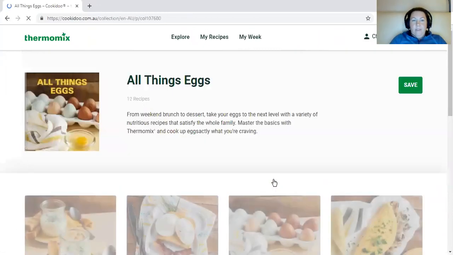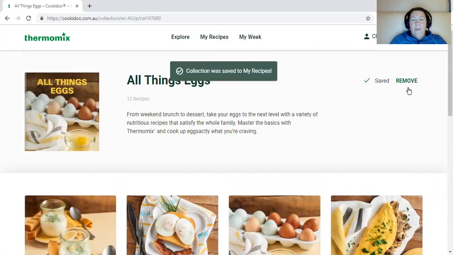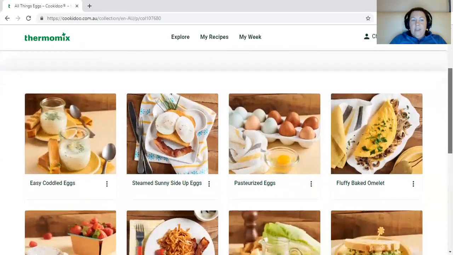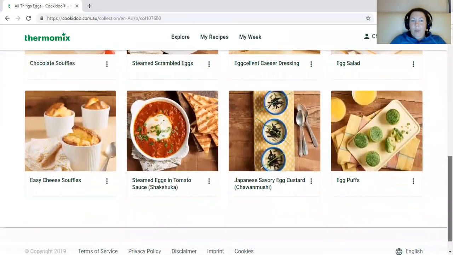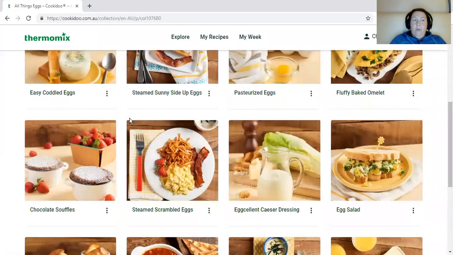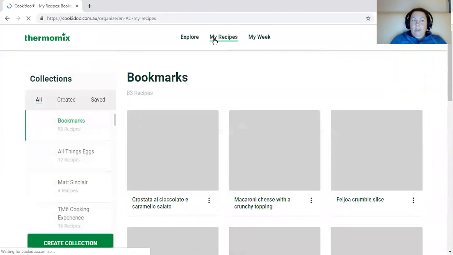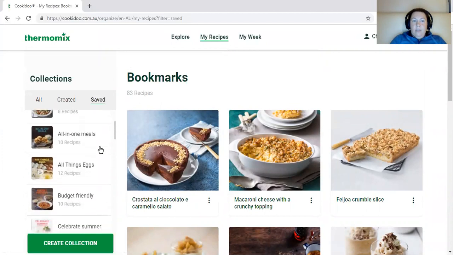I'm trying to find something that's just in English because, you know, why not? Okay, all things eggs. Let's have a look. All right, hopefully that works. Save. There we go. I don't know why the other one didn't work. I shall find it out. All right, so we've saved that. We could remove that if we wanted to. And then we can go down and have a look at the egg collection. I'm going to go back out of there and back to my recipes. And if we go saved collections, there's All Things Eggs that we've just saved, just there.